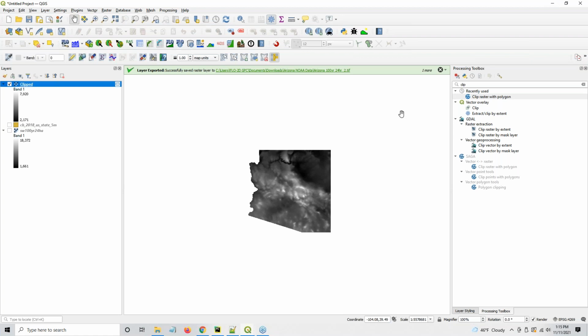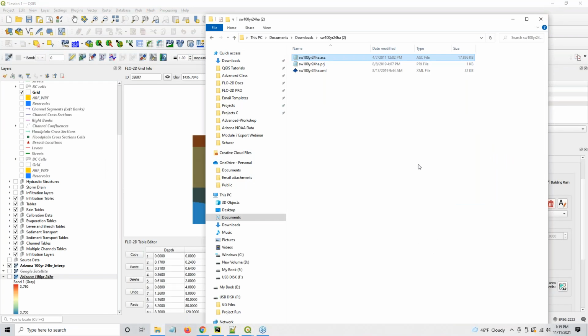Now you can do that for all those different storm events: 10-year, 20-year, 50-year, 500-year. You can do that exact same process for all of those and get a single distinct raster for each of those storm events.